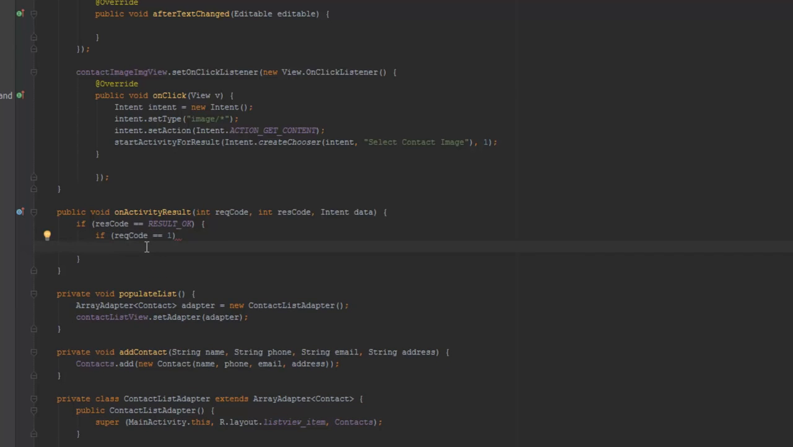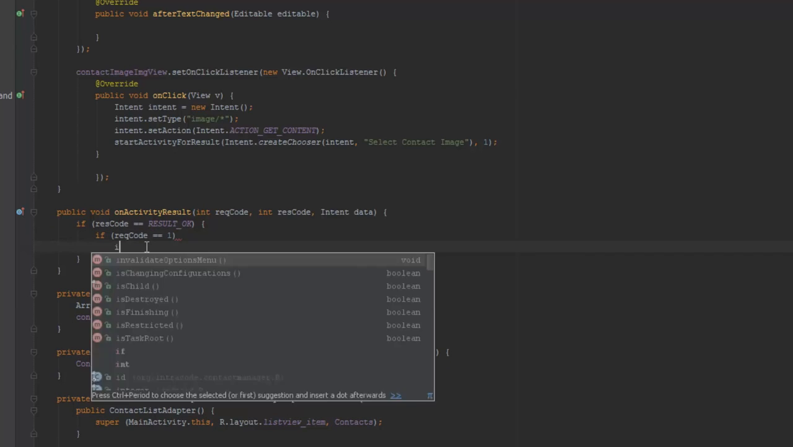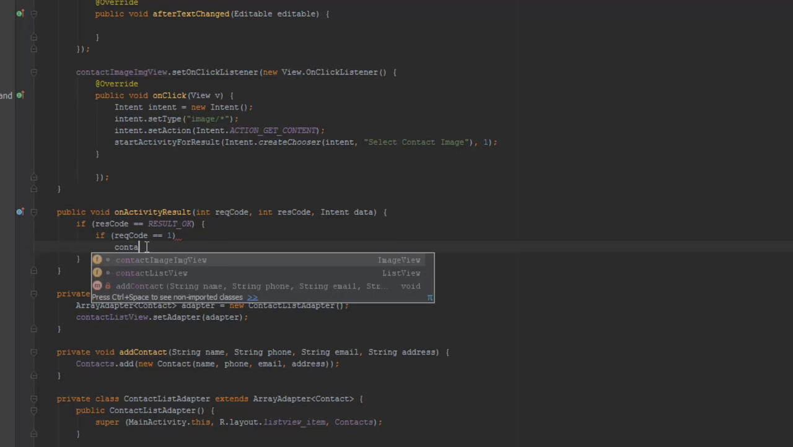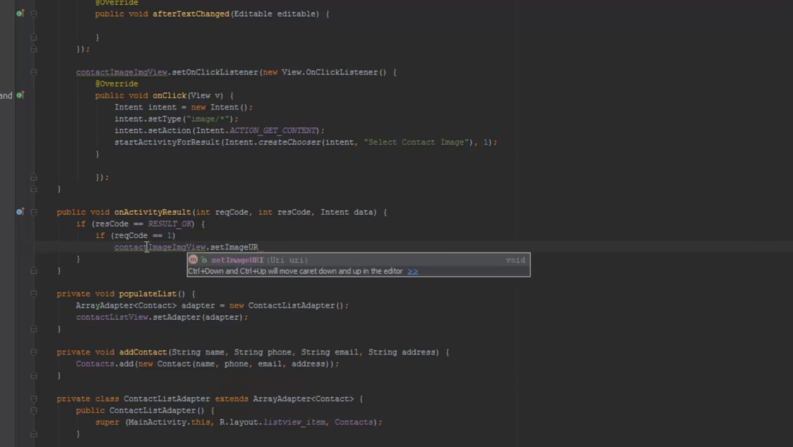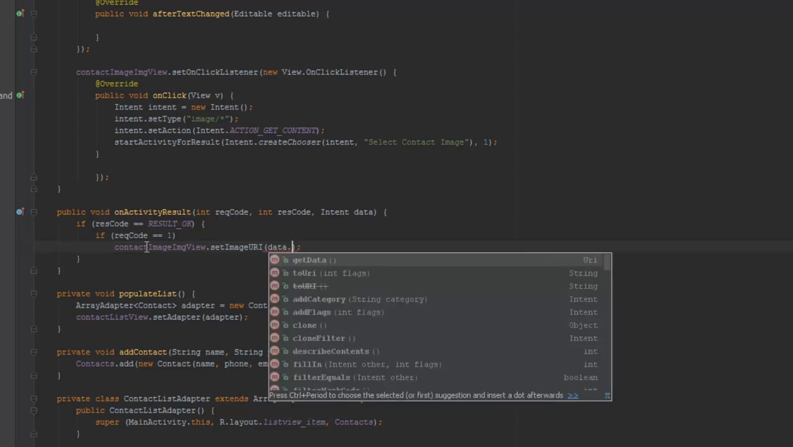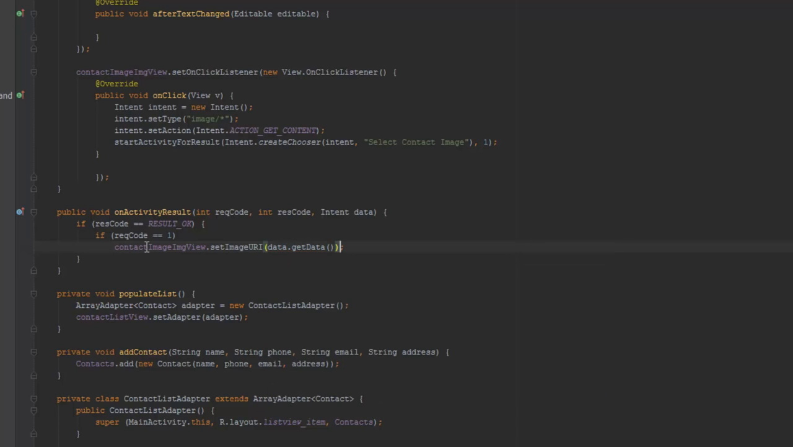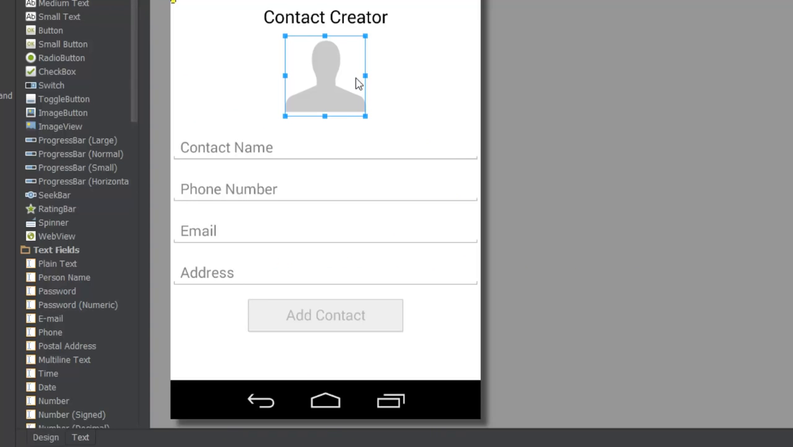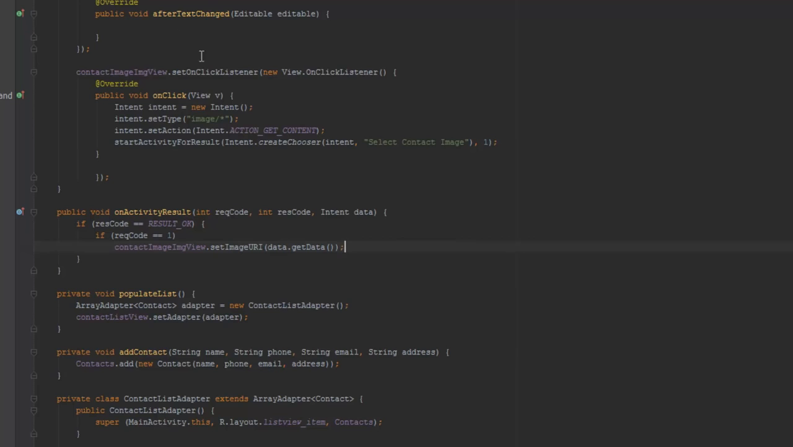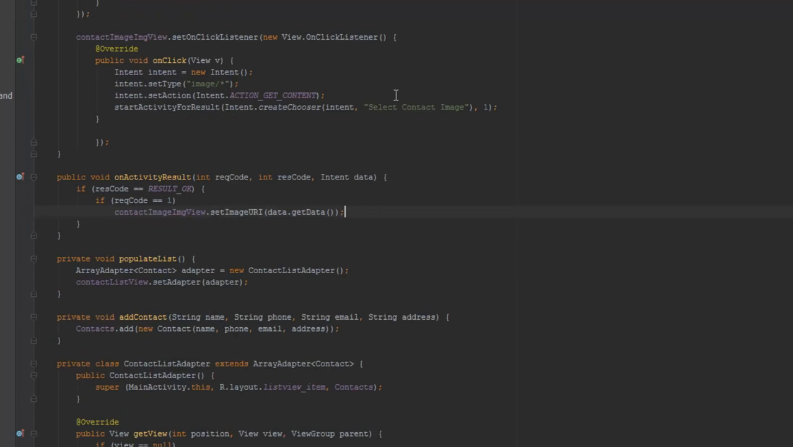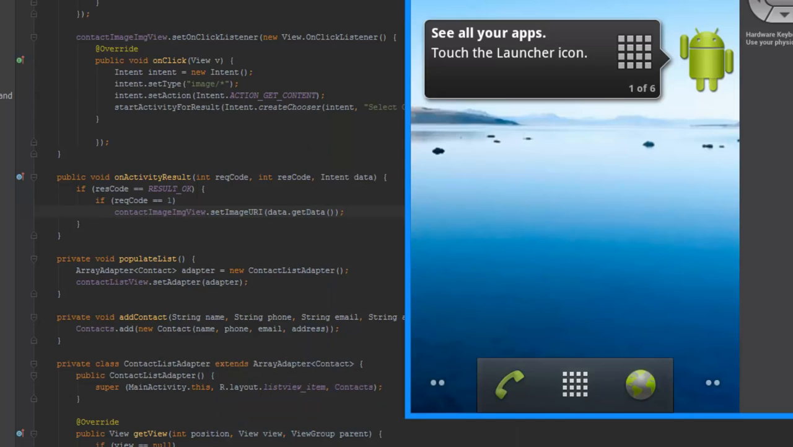And this simple line is just going to be image view. So we need the contactImageView dot setImageURI, and now we're just going to do data, which is the intent dot getData. That's it. And now we are basically setting the contact image, so the image we added right here, to the image the user picked. Okay, so this is pretty much already the code. So now let's check it out and see if it's working.